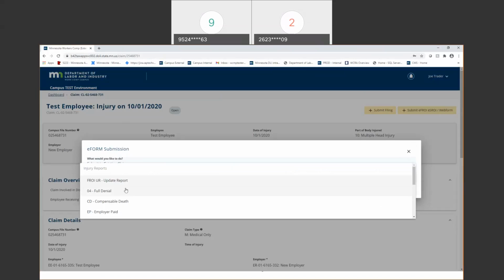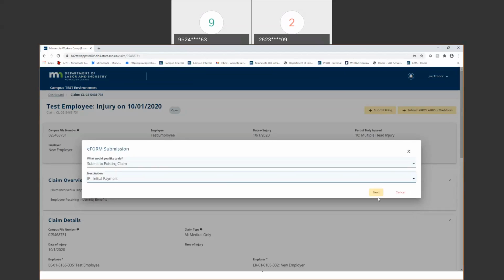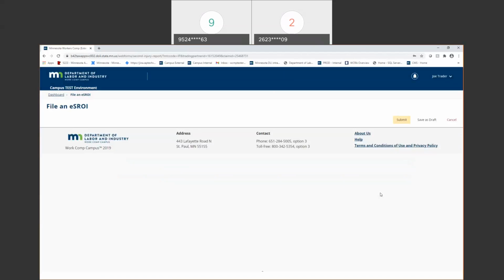Since I know that I've done my first report of injury on this one, I'm just going to scroll down. I'm going to find my IP. Click next. And then it's going to pull my information over to that IP. So it'll just take a second here.